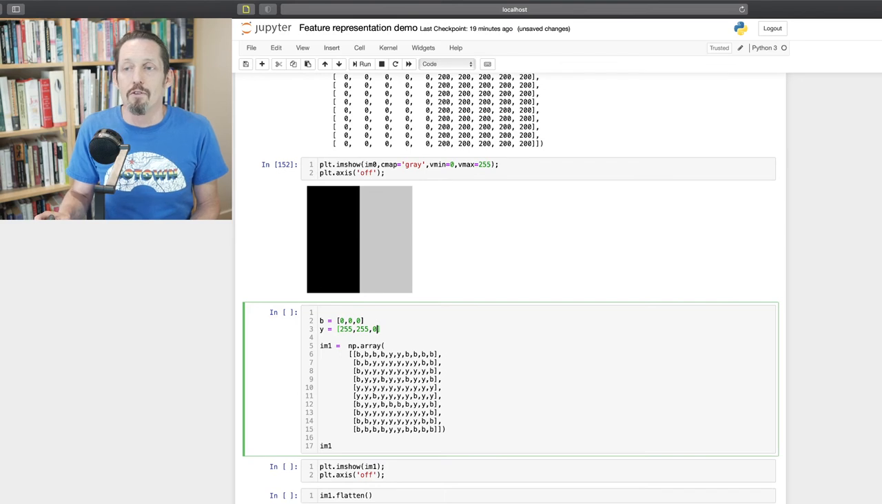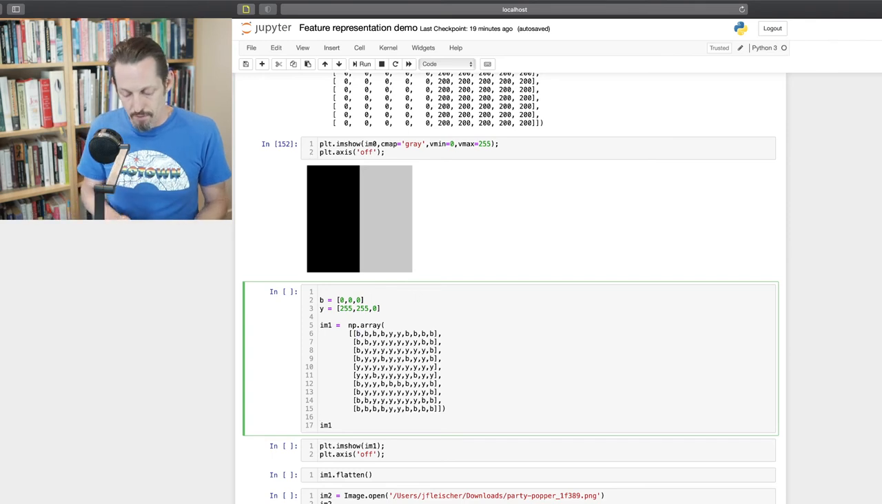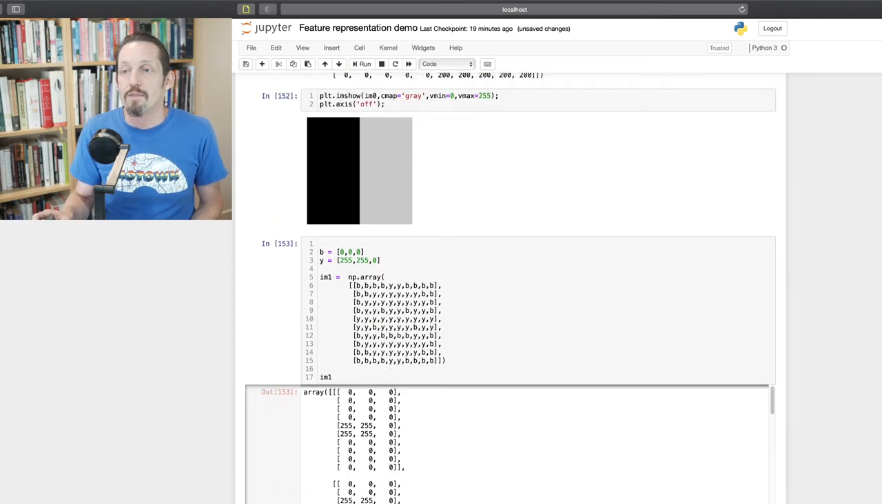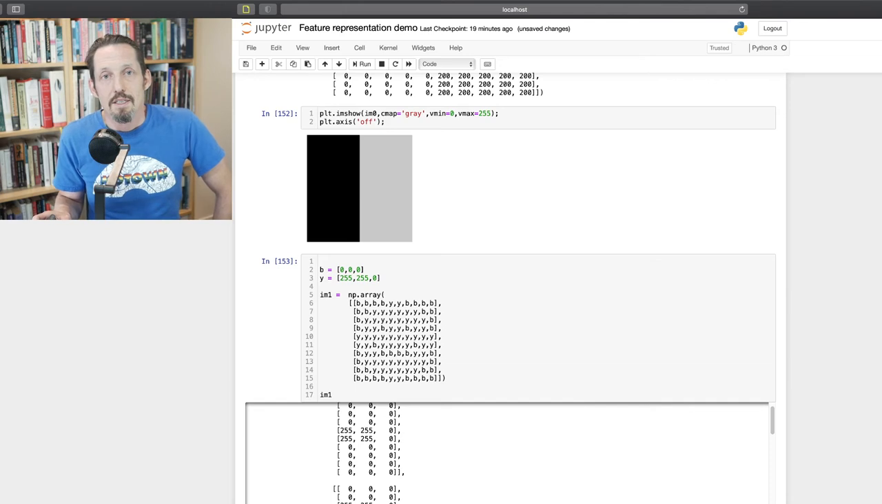All right, so here is an array now where the pixels are black, black, black, yellow, yellow, black, black, black, across the top of the matrix, the image. Okay? So I'm going to ask you here, if I generate this, can you visualize what that is? Pretty sure the answer is no.